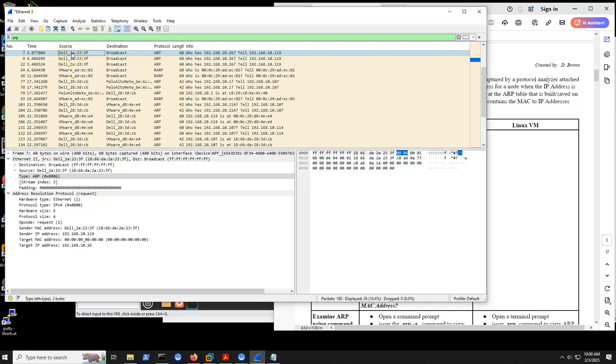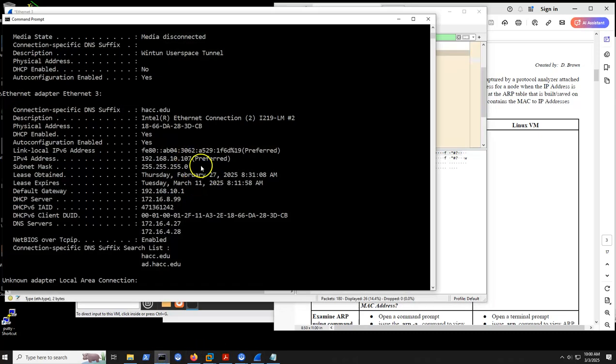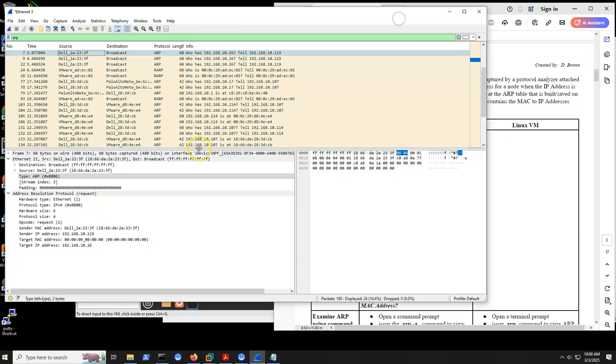This is the process of, hey, I'm trying to find this information. Who has this address? Tell me. And most likely, I think the 119 is me. Actually, it looks like it's another computer, 26 and 119. Okay, so these are two other devices in the network doing this, but that's fine. I'm going to look at the source where we have a MAC address and the destination is a broadcast. That's what I want to look at.